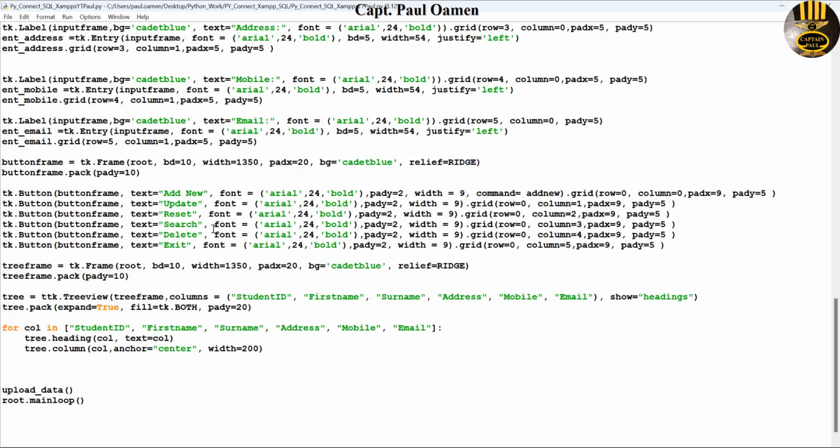Reset, where is that? Okay, right here. Comma command equals reset. Next, I'm going to need one for exit because I want to take care of exit now. I might as well just enter exit here. Alright, so let's go take care of exit.